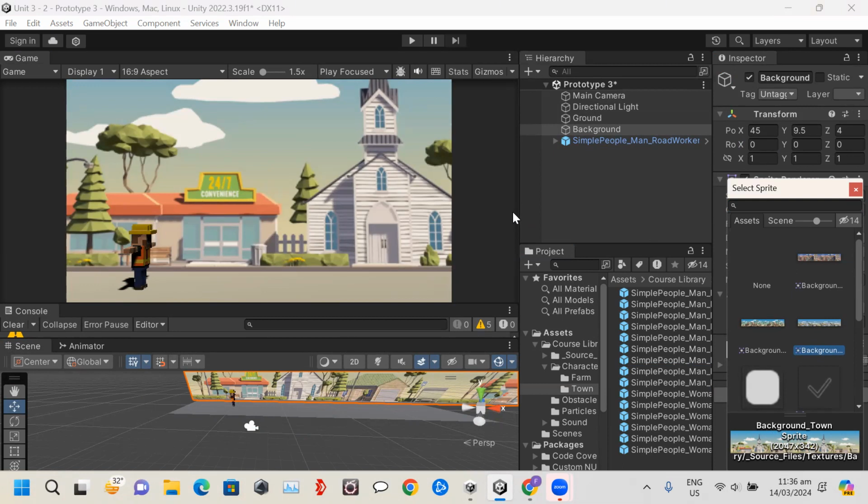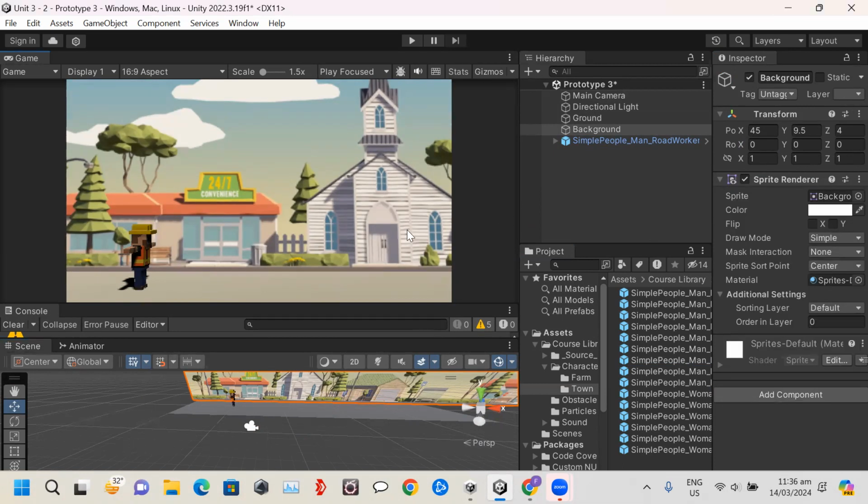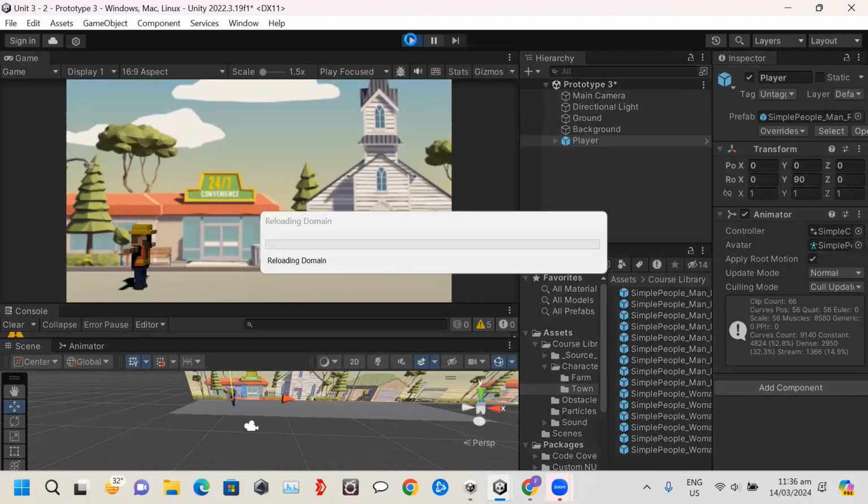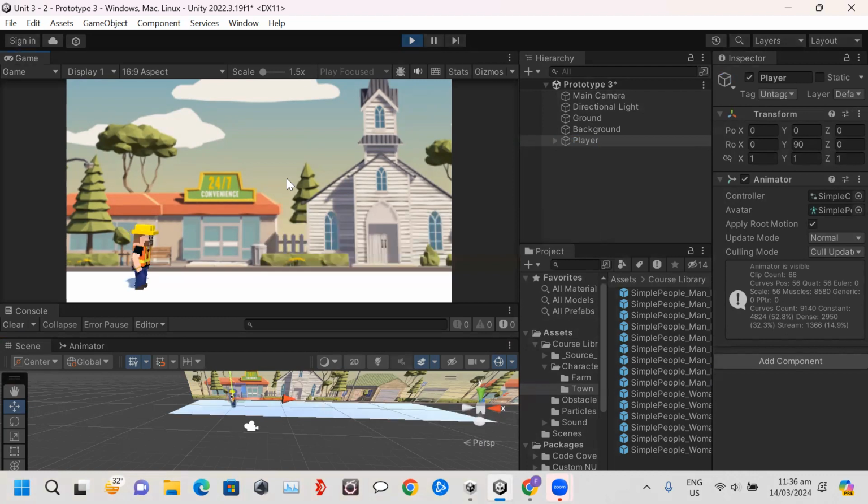So my convenience store and church, etc. This player prefab, let's just rename this to Player to keep things tidy. If we click on play right now, it will just proceed to the idle animation. It's just standing there.